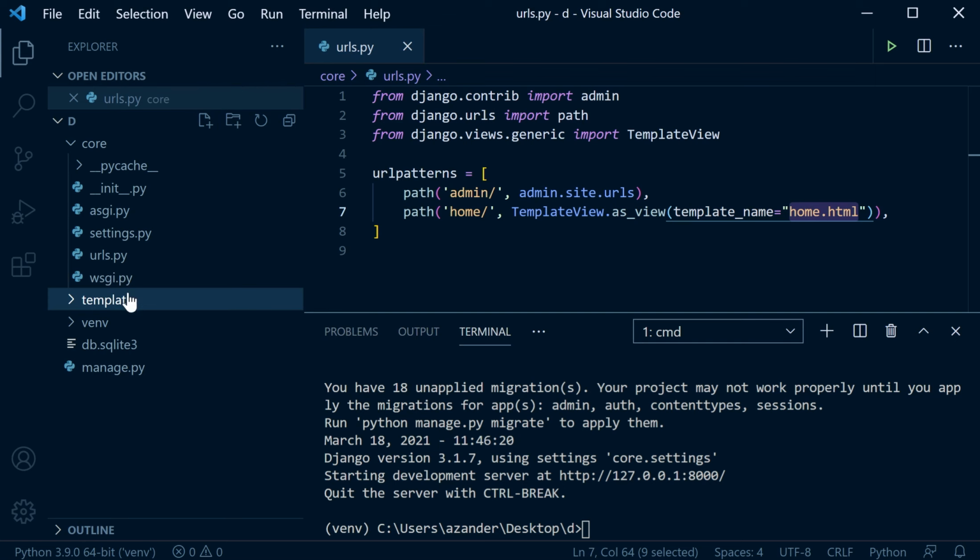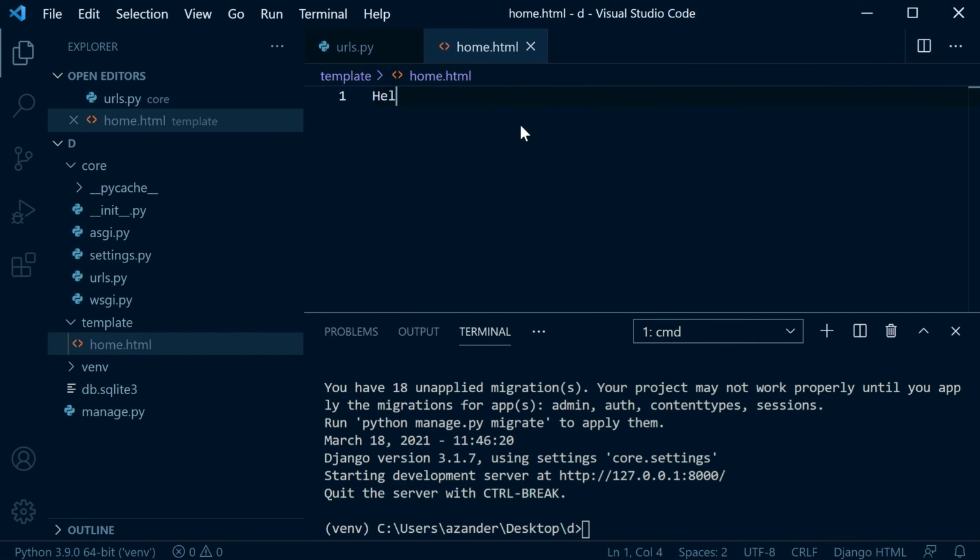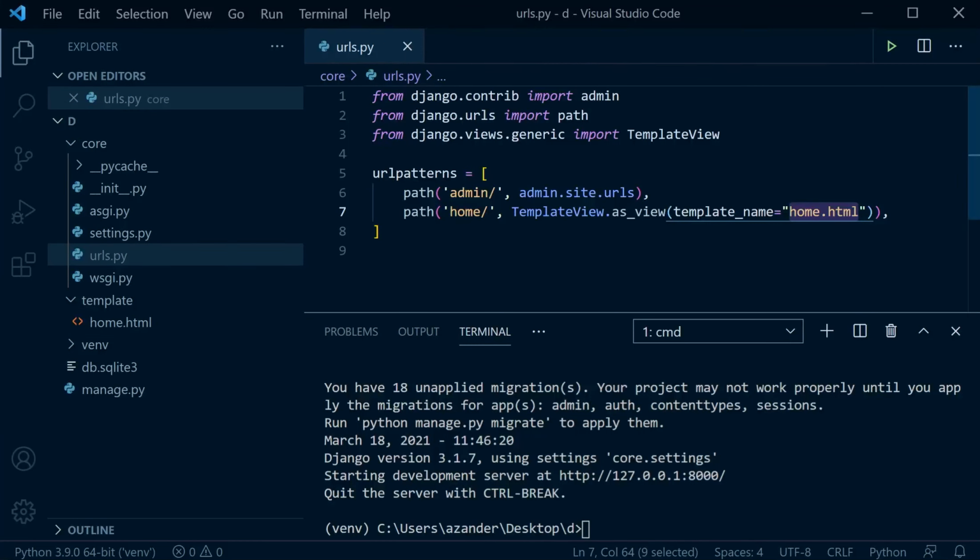And inside of here, we're going to create a new file. We'll call that home.html, and we'll just say hello world. There we go. So that's our template. So when we go to this page, it's going to show us hello world. This isn't going to work by default because Django doesn't know about this template folder that we've just created. So we need to tell it about it.